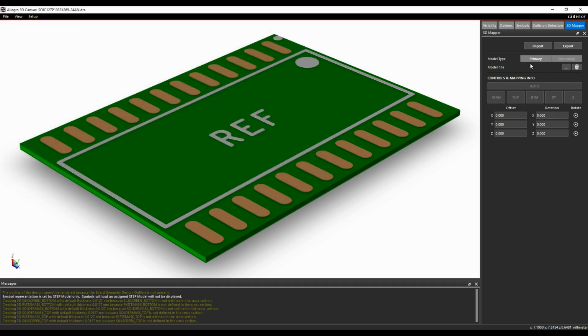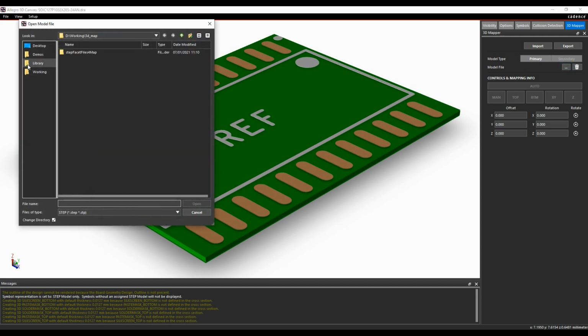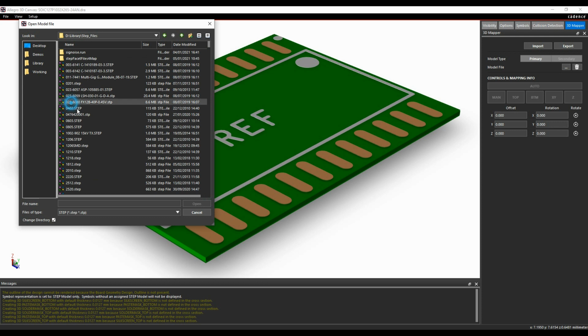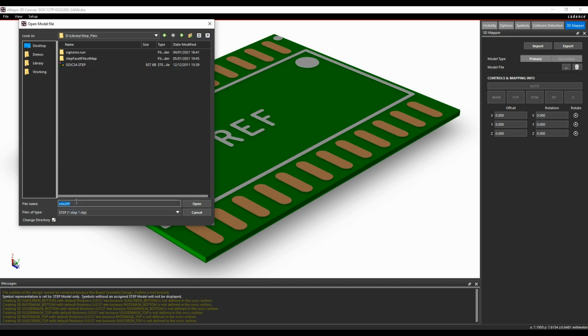Once you've got that, I can then choose my model type. So this is where I browse for my step model. So go to my step location, let's put in the symbol or the step model that I want, hit return. I would then see the step model.